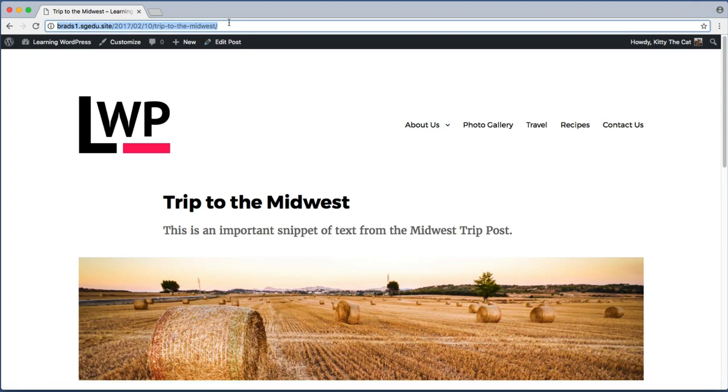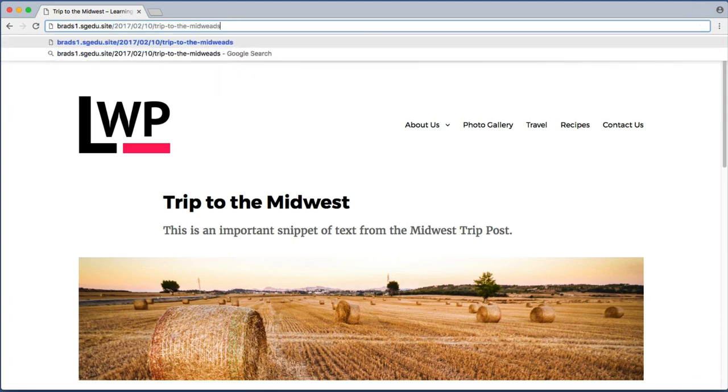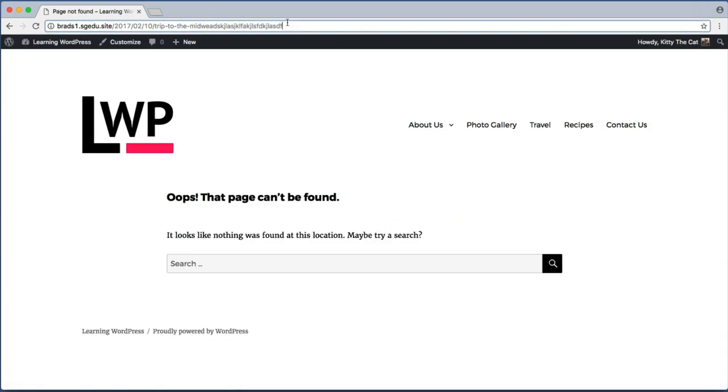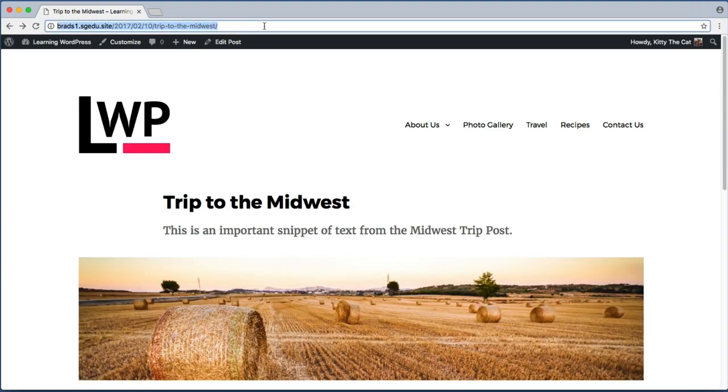So let me show you an example. If we linked someone to an incorrect URL, so if I just type a bunch of gibberish here and push enter, obviously WordPress has no idea which post I'm referring to here, so we see, oops, that page can't be found. Okay, and the idea is that if our links are permanent, hence the name permalinks, if they don't change over time, we don't need to worry about that page not found screen.